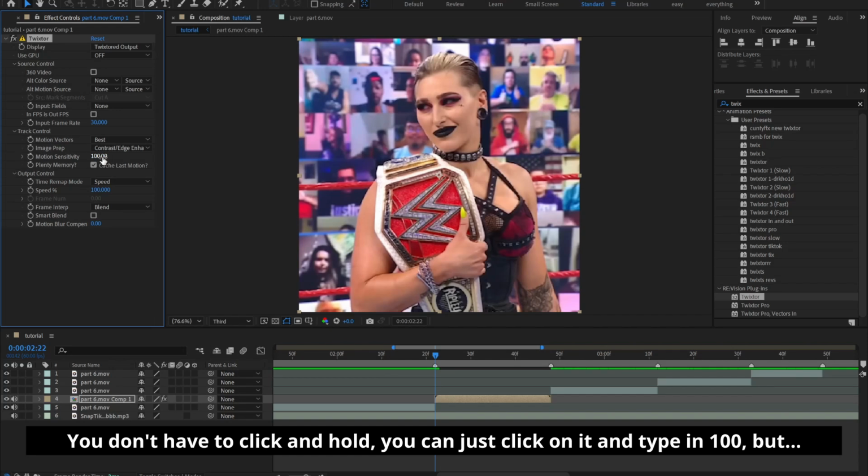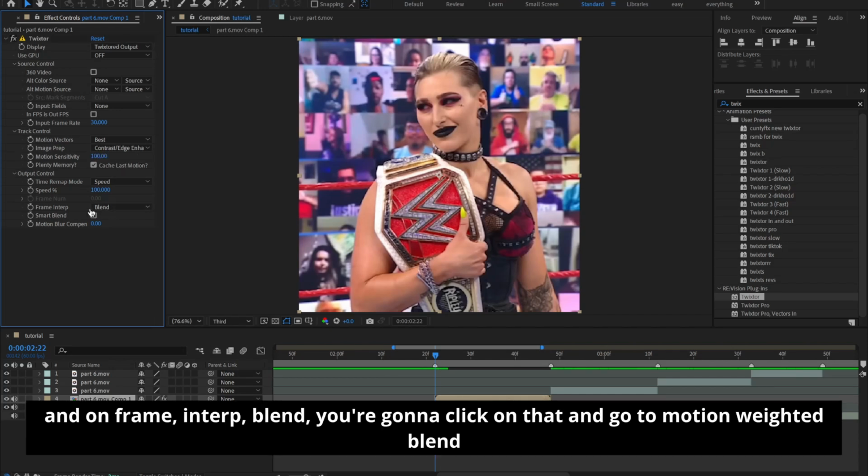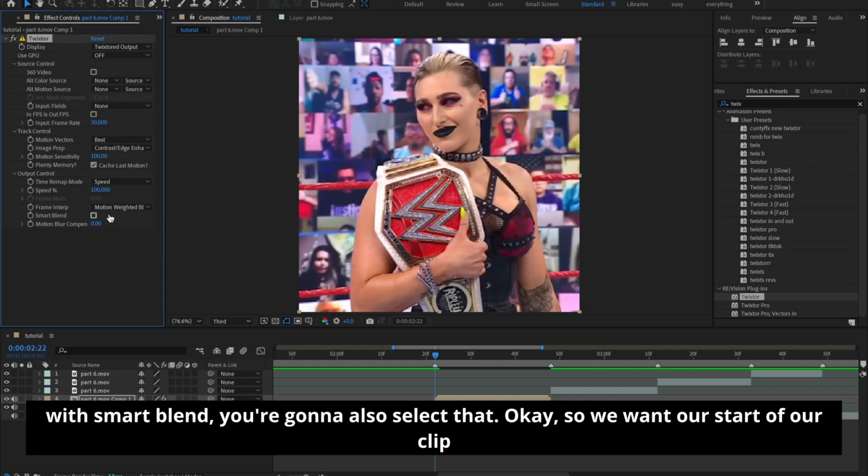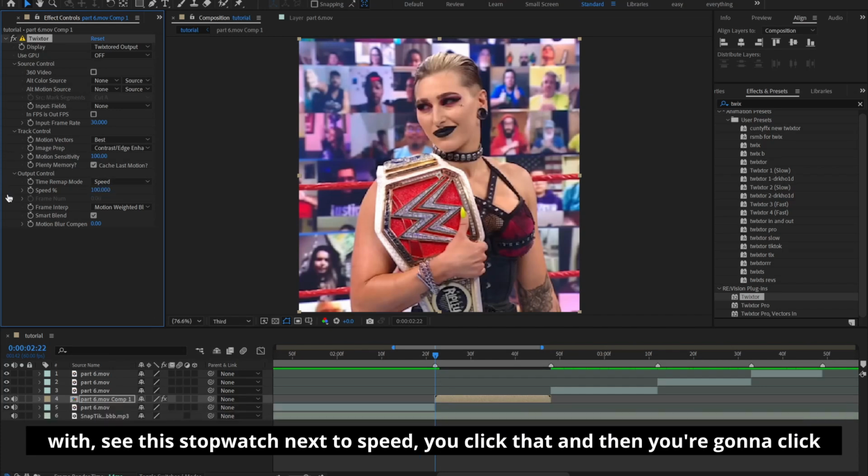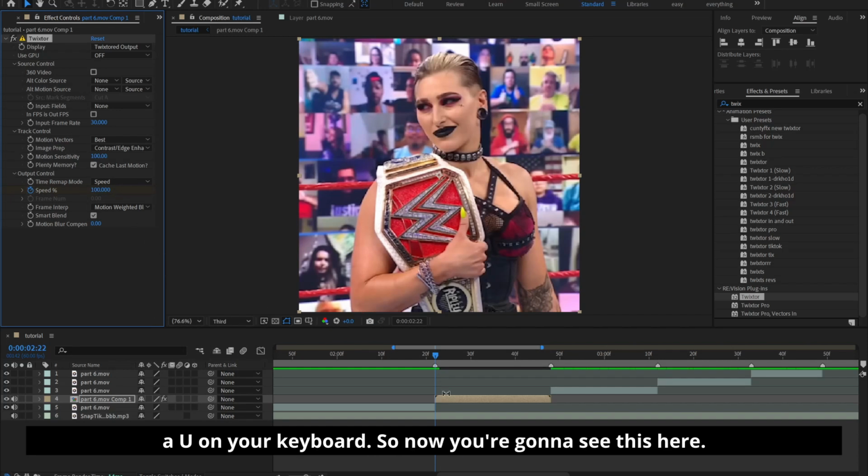You don't have to click and hold, you can just click on it and type in 100, but on frame interp blend, you're going to click on that and go to motion weighted blend. With smart blend, you're going to also select that. Okay, so we want our start of our clip with, see this stopwatch next to speed, you click that, and then you're going to click U on your keyboard.